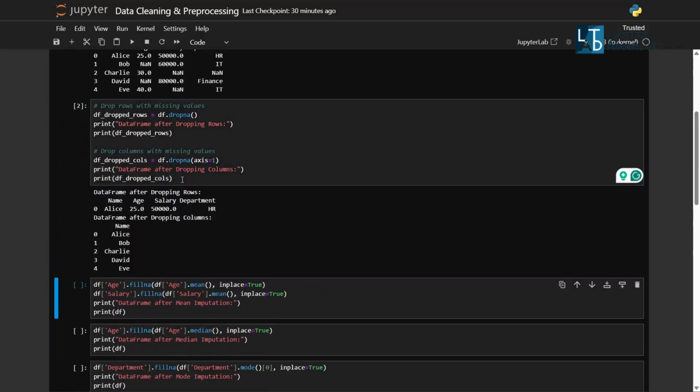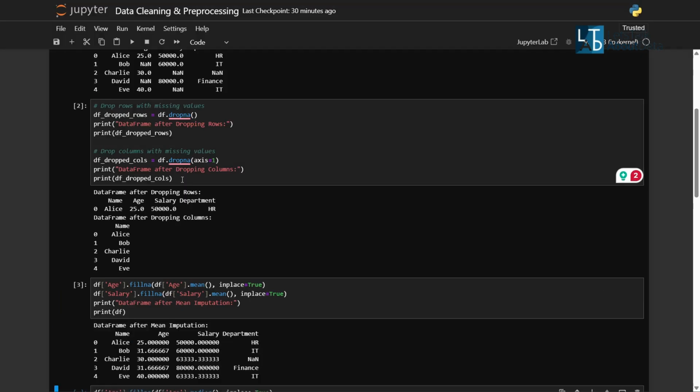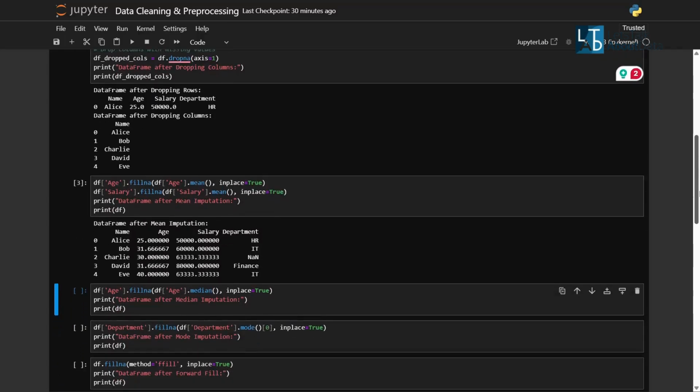Instead of deleting data, we can replace missing values with meaningful estimates. Mean imputation for numerical data. One common method is using the mean of the column. This works best when data is normally distributed.